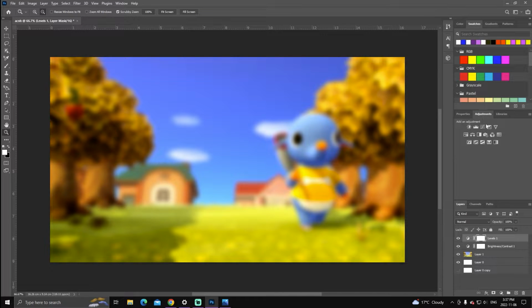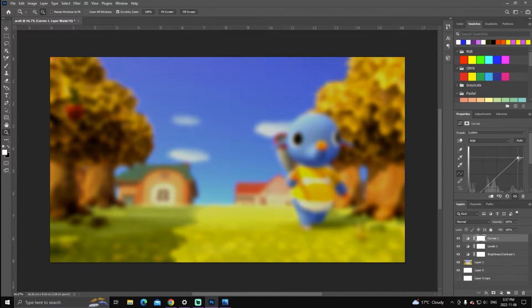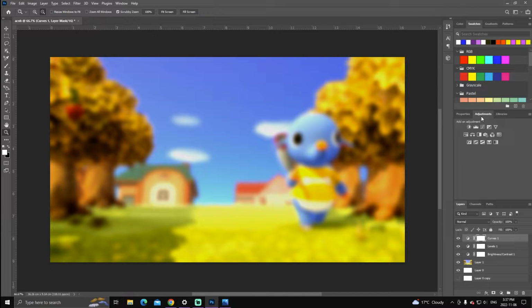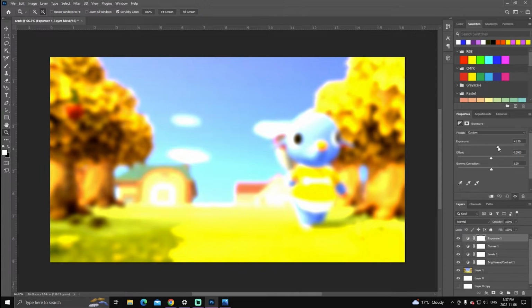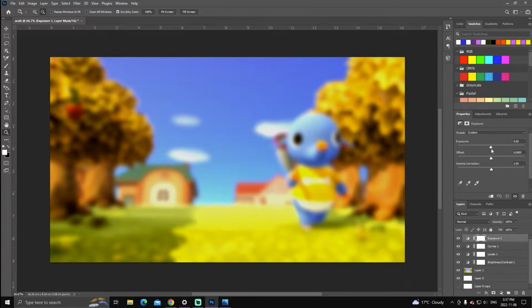Okay, now I'm gonna use curves, and curves just checks which one is better. Like I can change the lighting, I can make it a little dark. I'm gonna stay in between like this. Exposure, I don't know what this does, but you can mess around with these settings if you want to. These settings should be good.